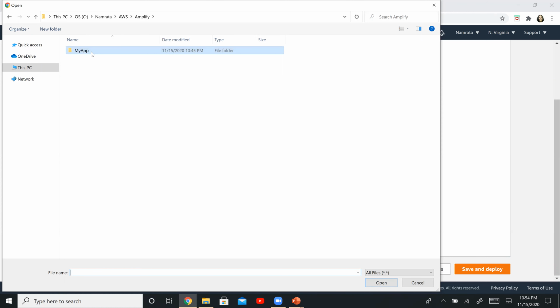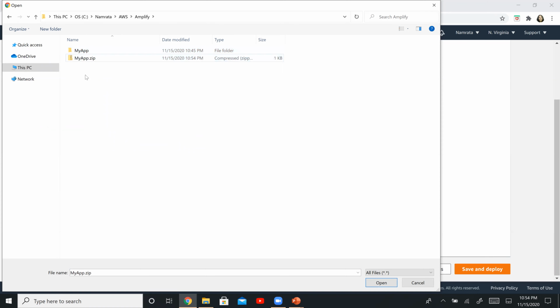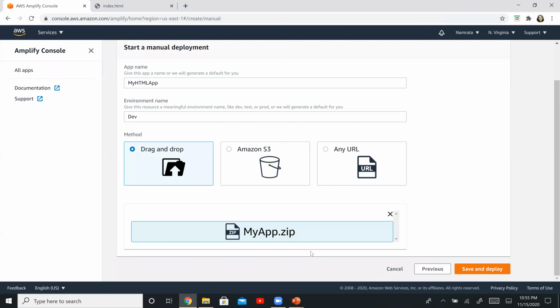So I'm going to choose this folder. Pay attention. I'm going to choose this folder and zip this. So say send to compressed zip folder, and it created my app.zip. I'm going to select this zip file and click on open, and click on save and deploy.